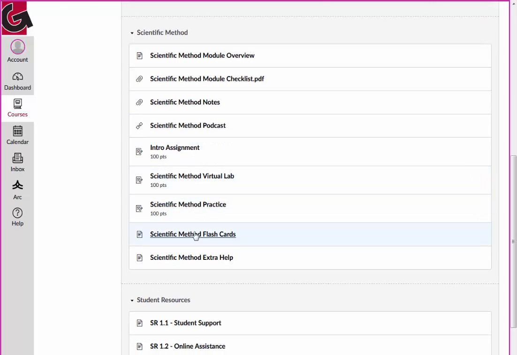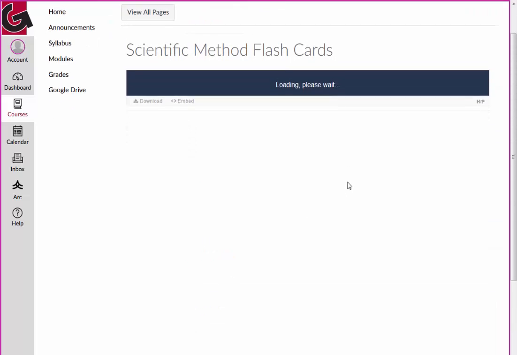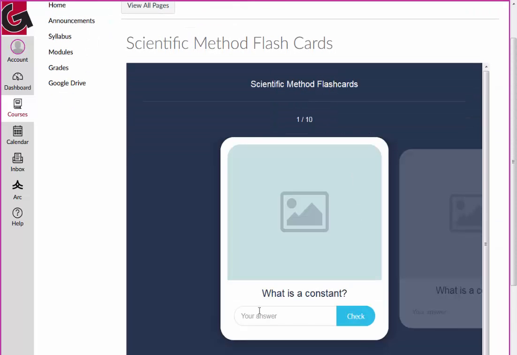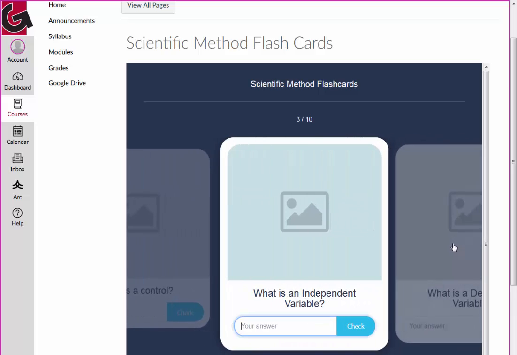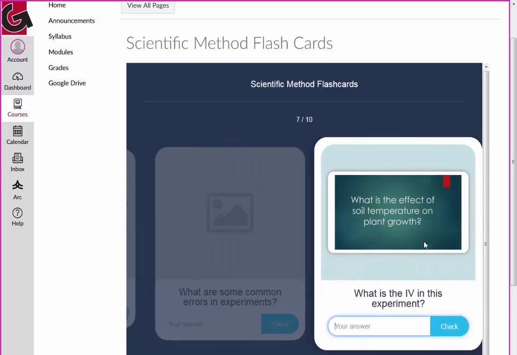And so then practice, and then the flashcards. So I made the flashcards from the H5P activity. All right, so I have the different flashcards. So what is a constant? What is a control? What is an independent variable? What is a dependent variable? And then you write in your answer, and you can check, and it pops over for all the different possibilities.